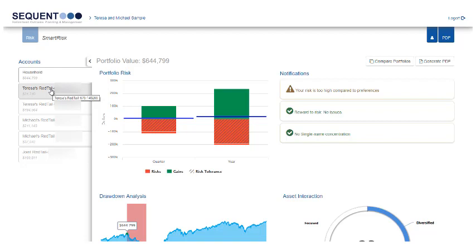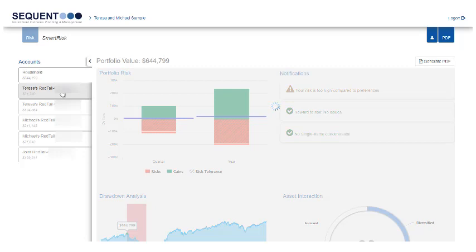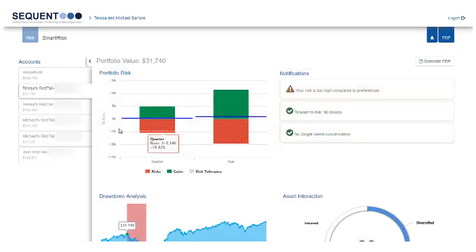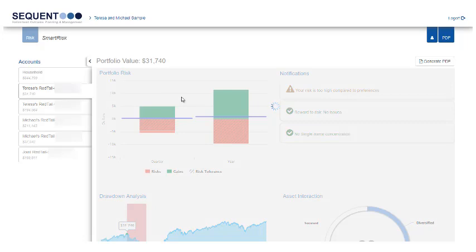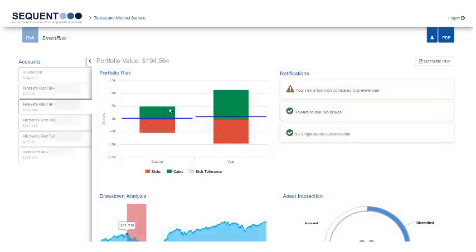So in this case, all of my accounts are actually invested very similarly. So if I click on any one account, what I'll see is that the risk properties of any one account are really reflective of the risk properties of the household. You notice it looks extremely similar, right? If I click on a different account, it's again going to look extremely similar. You're not going to see much difference.